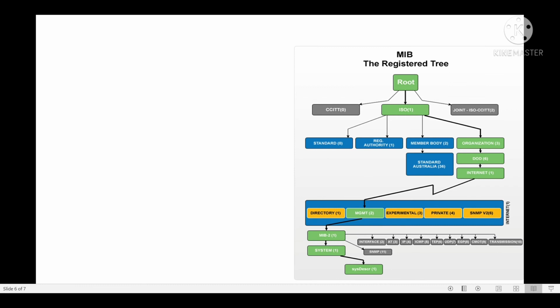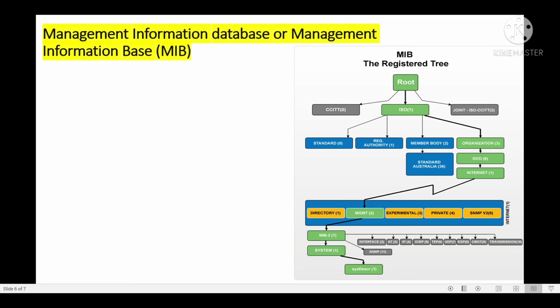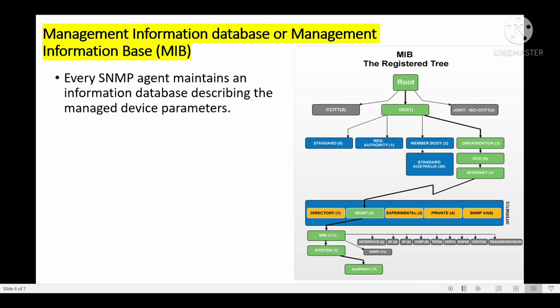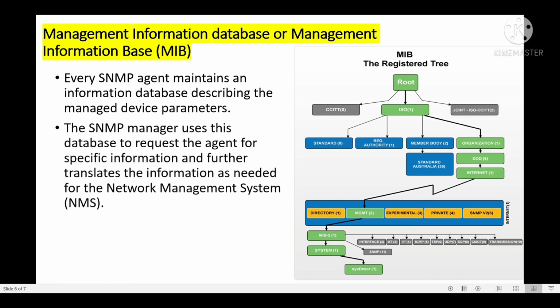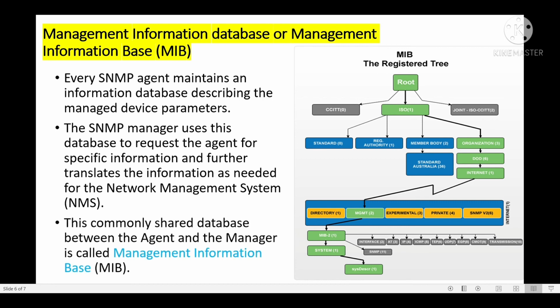Now let's see one other concept, which is known as MIB, the managed information base or managed information database. Every SNMP agent will maintain an information database which describes the managed device parameters, and that is known as a management information base. The SNMP manager will use this database to request specific information from the agent, and further it will translate the information as needed for the network management system, the NMS. This commonly shared database between the agent and manager is known as the management information base.